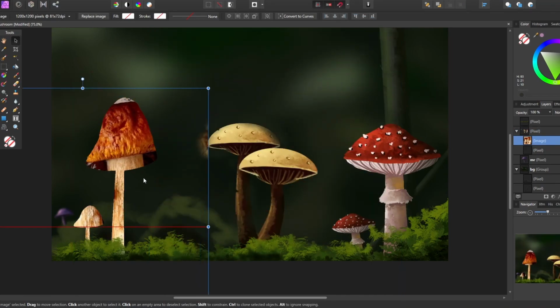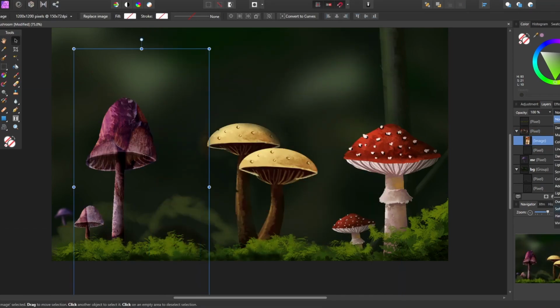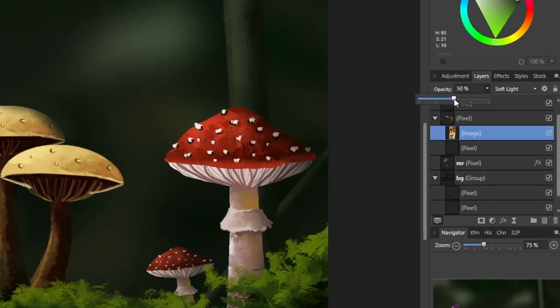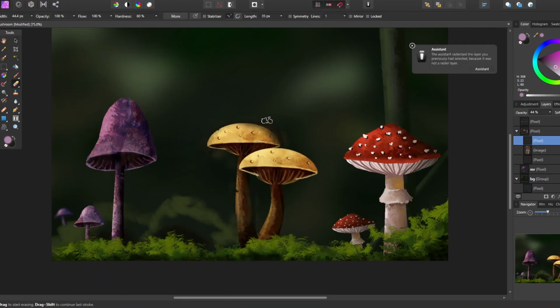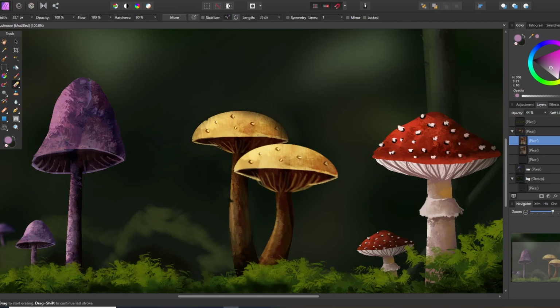I find that for this painting, setting the blend mode to soft light works the best for me, but you can play with different blend modes as well. And I'm gonna reduce the opacity to about 44%. And I'm gonna use this very same technique for the second mushroom, just add that little more texture. Here, let me show you. This was before and after. Before and after.